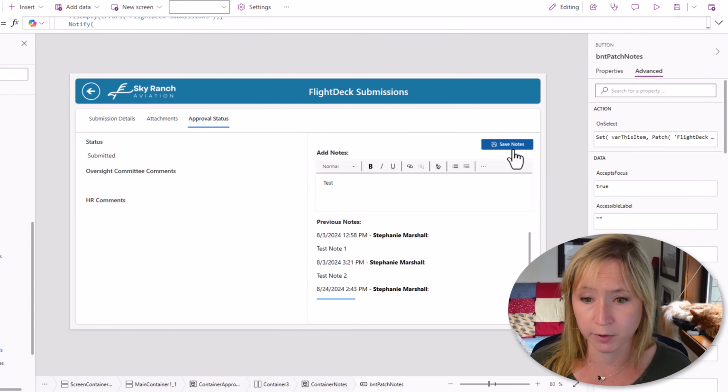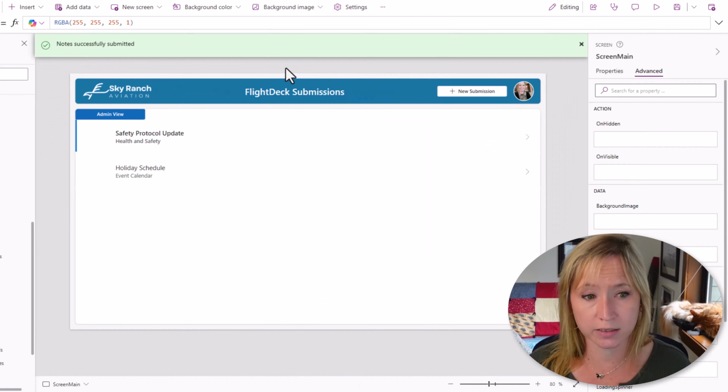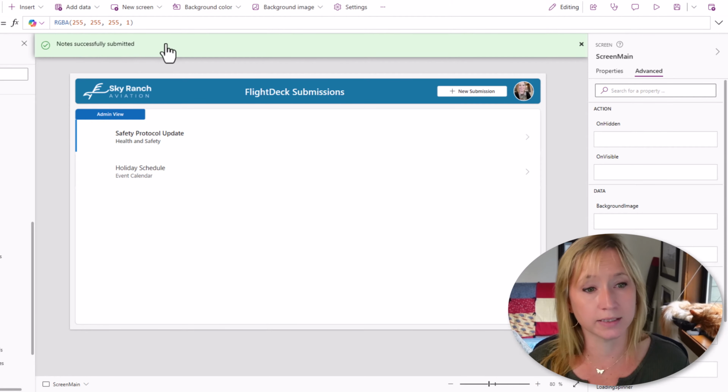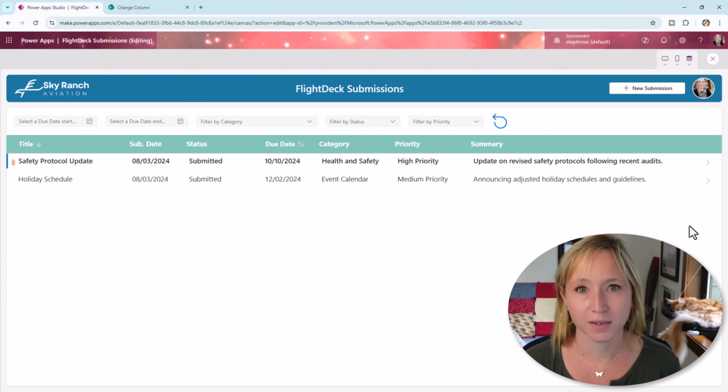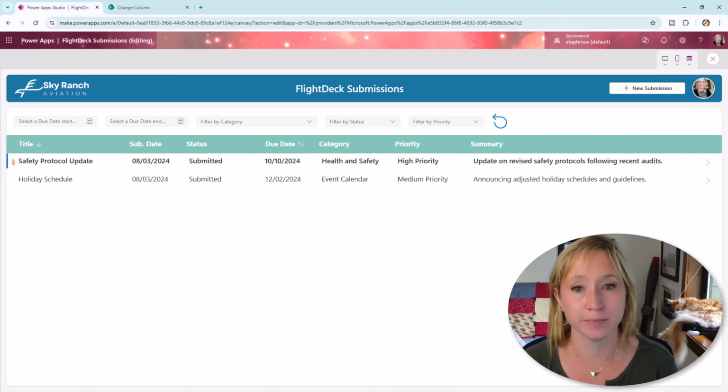Let's test it. I'm going to hit Save Notes. We see the marching ants. We get a success message, and there we have it. That ends part 2 of our 4-part series on creating this submission form.